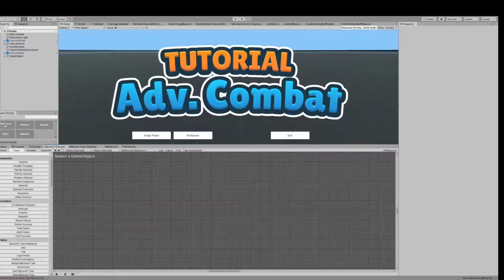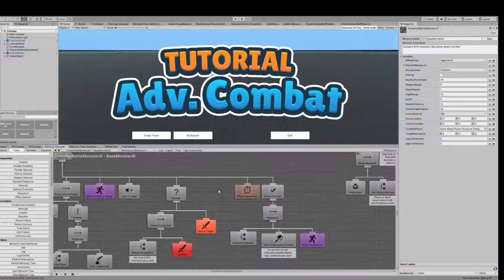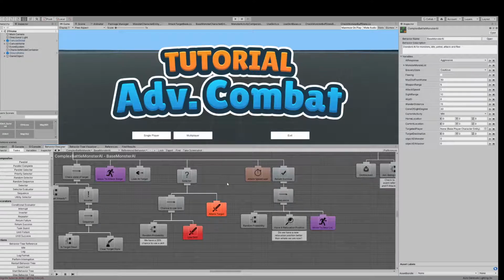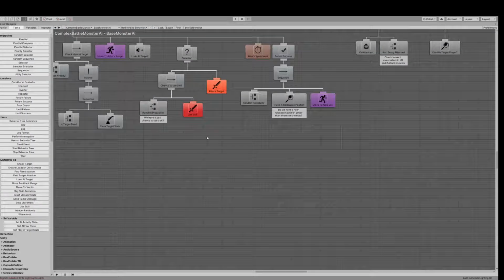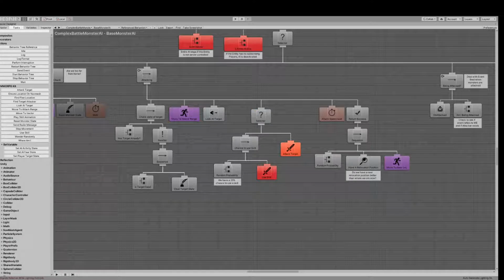Now if we look at it in BehaviorDesigner, we've got a couple of examples: ComplexBattleMonsterAI and VeryComplexBattleMonsterAI. It's two different ways of doing this sort of thing. All of the rest of the systems are standard for the behavior tree, but what we've added into the attack is a quick selector, and we've got a couple of new actions.